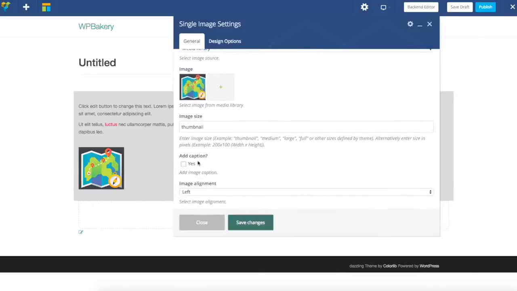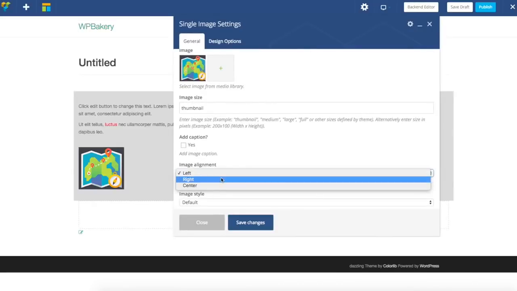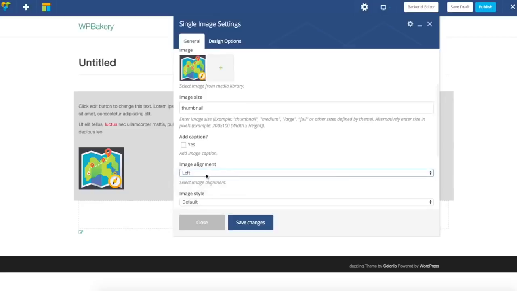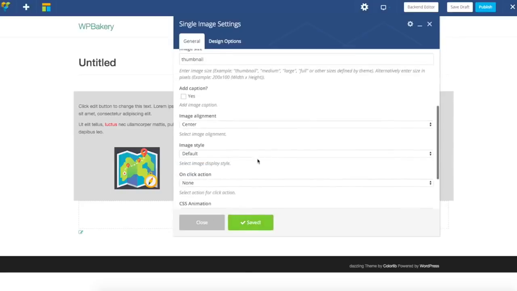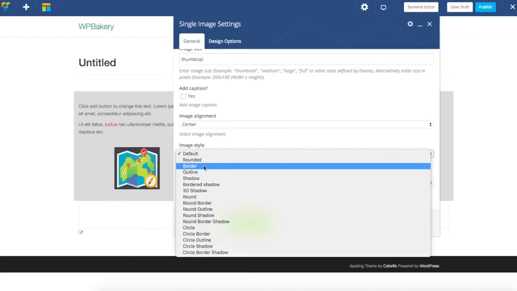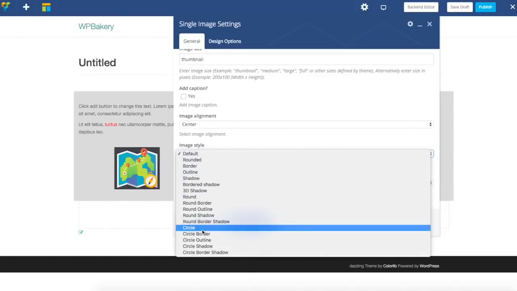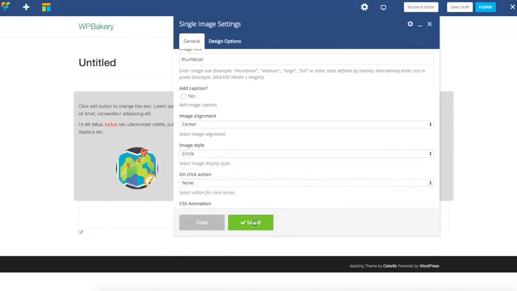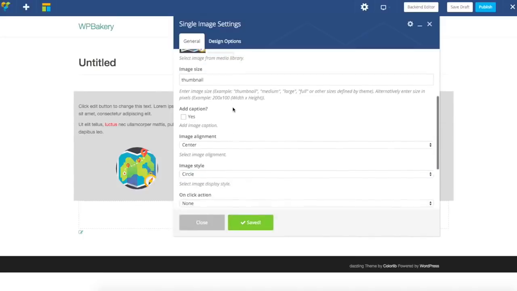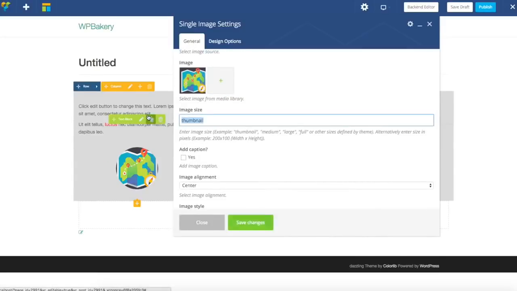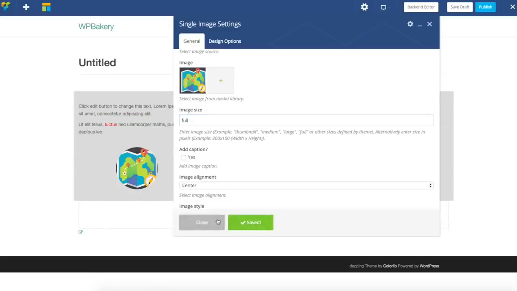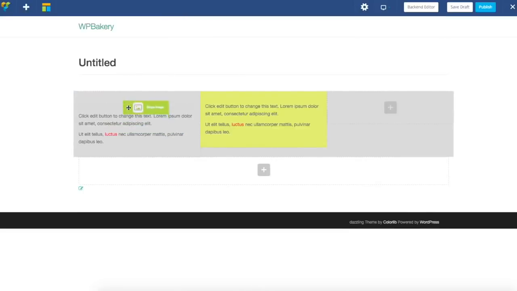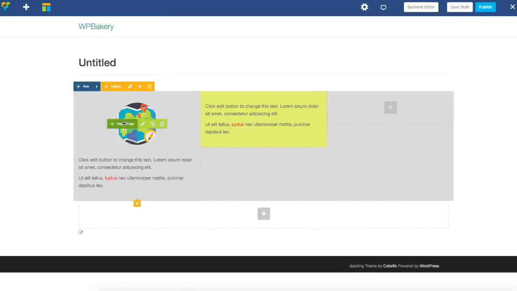Of course, there are more parameters, more options to change for this element, like alignment and image default style. Maybe you want it to be a circle. So here you go. And maybe let's use the size full or something like that. Again, it is up to you to play around with it. And again, you can drag it as you wish.